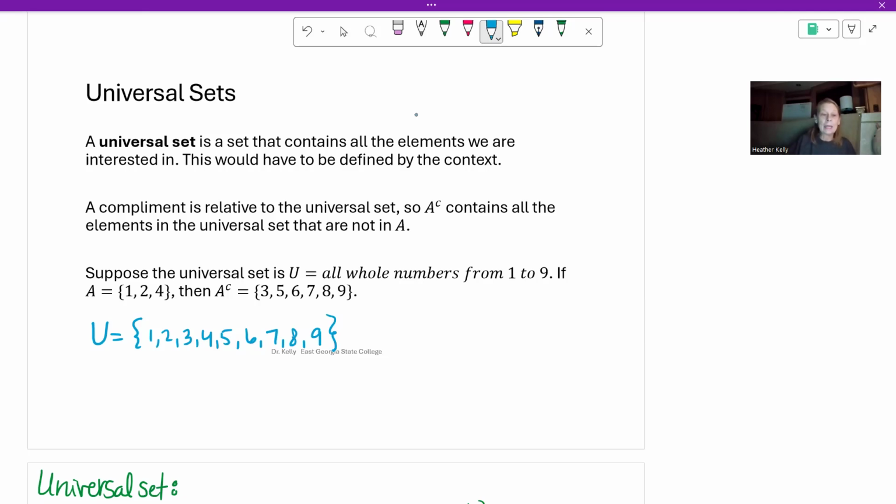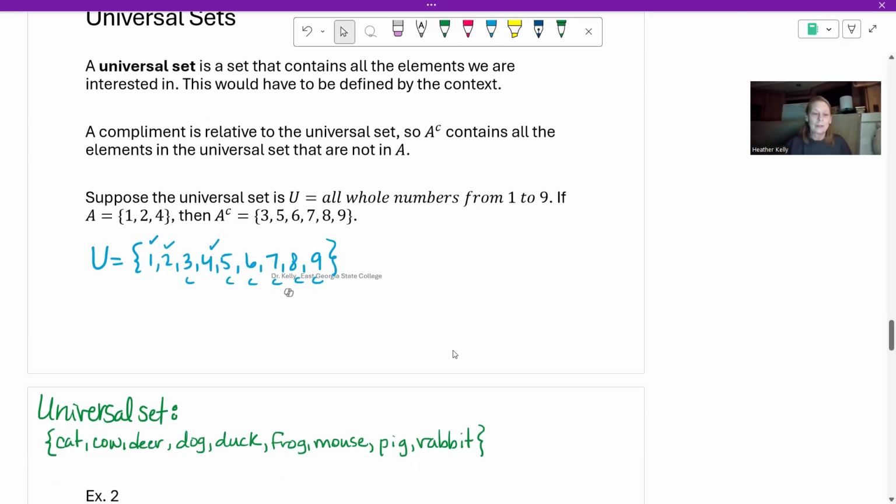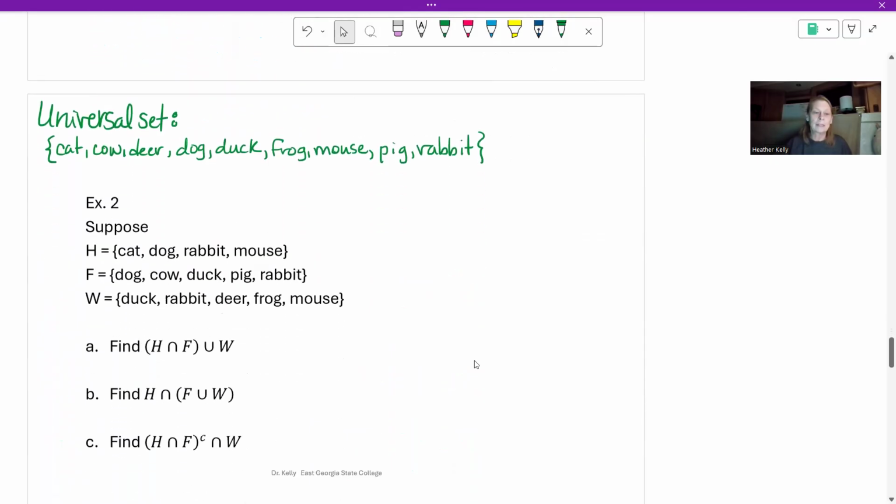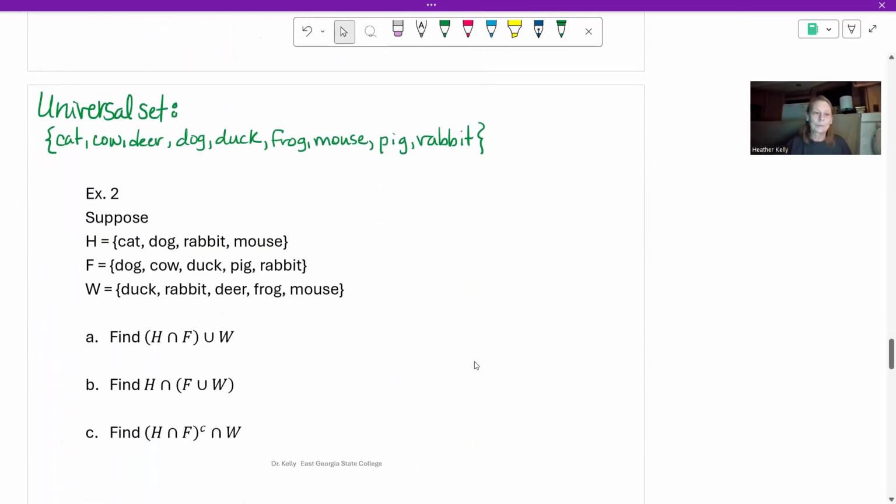And if A is the set 1, 2, and 4, then A complement is going to be all the numbers that are not in A, which are 1, 2, and 4. So this leaves us the complement: 3, 5, 6, 7, 8, 9. Yay. Okay. All right. So let's look at this example here.